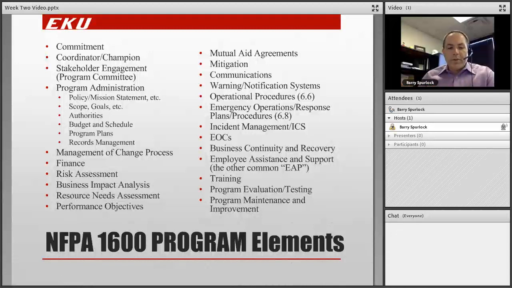So this is probably a good time to note the difference in semantics with the NFPA standard. You may have already wondered why NFPA 1600 refers to an emergency management program instead of a plan.